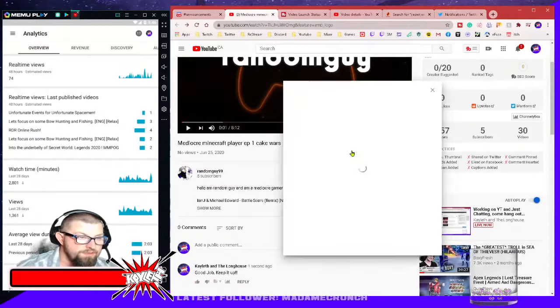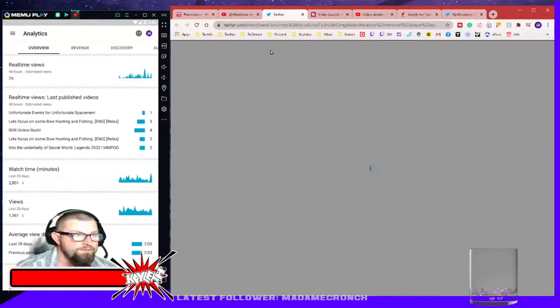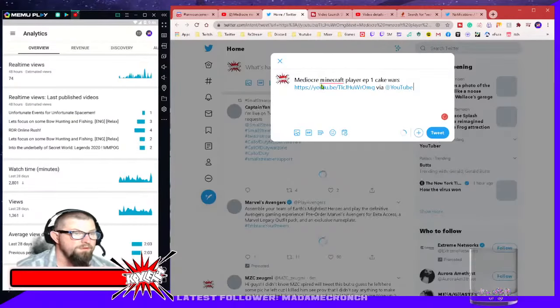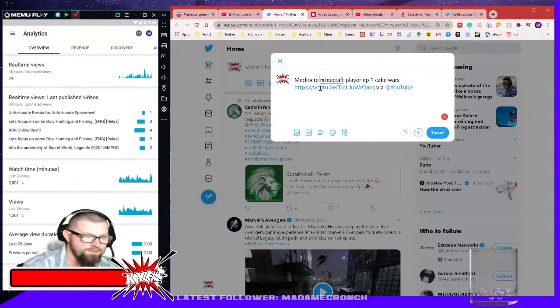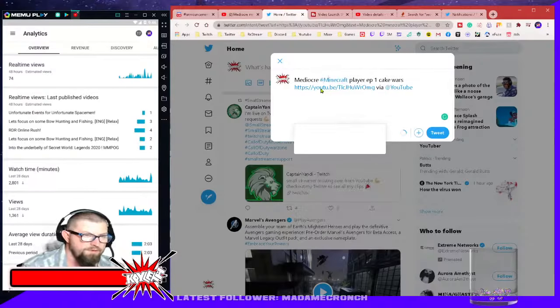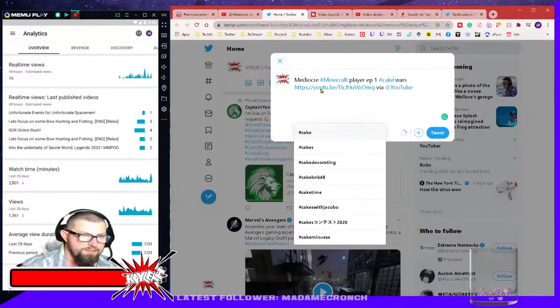So I'm going to share this and I'm going to push it out on Twitter. And I'm going to hashtag it as well, so people can come in. So the map's called Cake Wars, is it? I think my son's talked about it, actually. Minecraft. Maybe Cake Wars could be hashtagged.